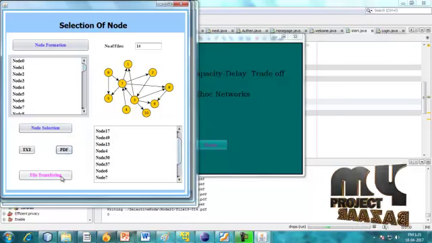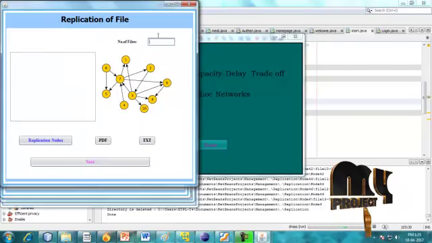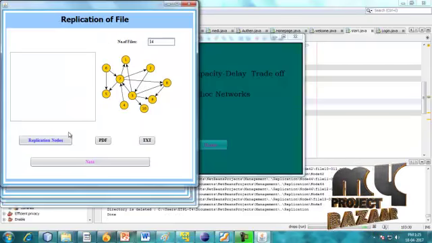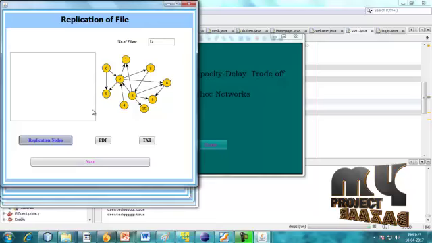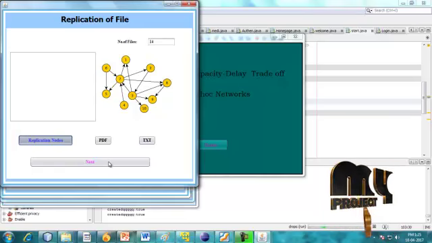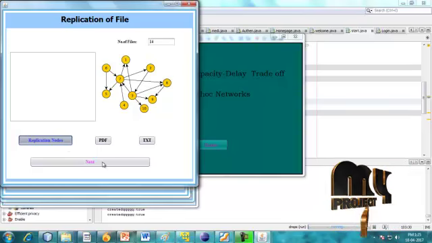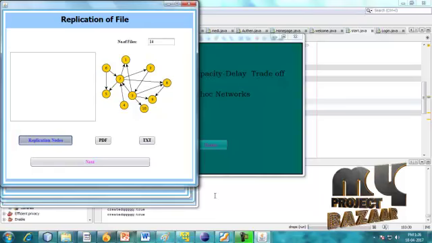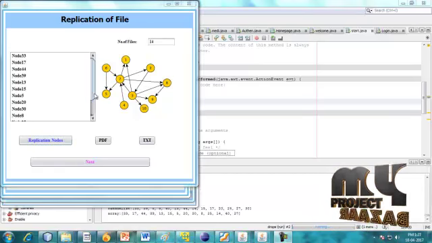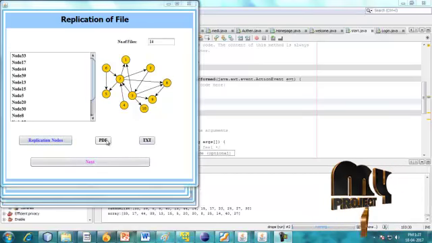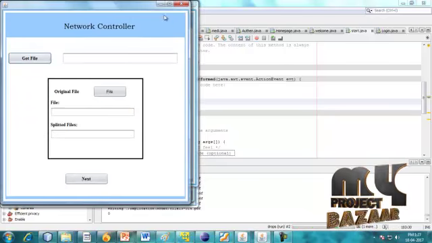PDF data, file transferring. This is the number of files equal to 14. The replication of nodes will be performed. PDF. This is the replication process. Type of file. Next.